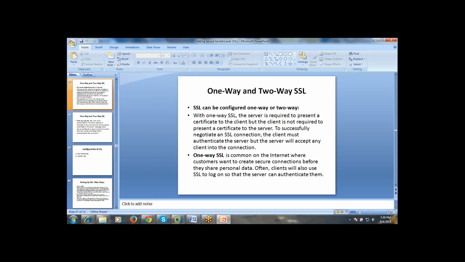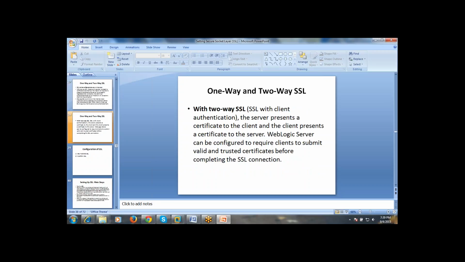And what is one-way SSL and two-way SSL? One-way SSL means the server is required to present a certificate to the client, but the client is not required to present a certificate to the server. Only the client verifies. That is called one-way SSL. Two-way SSL means the server needs to produce the certificate to the client, and the client needs to produce the certificate to the server. In both ways it is verified and establishes secure communication. That is called two-way SSL.